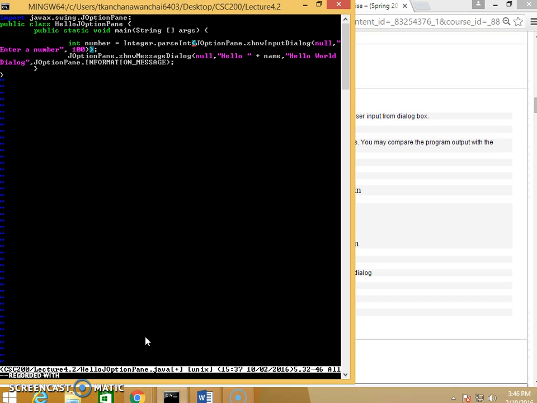If you do double, can you guess what we do? Double instead, right? Dot parseDouble. And for float, Float dot parseFloat. Now we're pretty much able to manipulate the values. So I'm going to say number times 10 or 20. Okay, so let's look at the output. Save and quit.